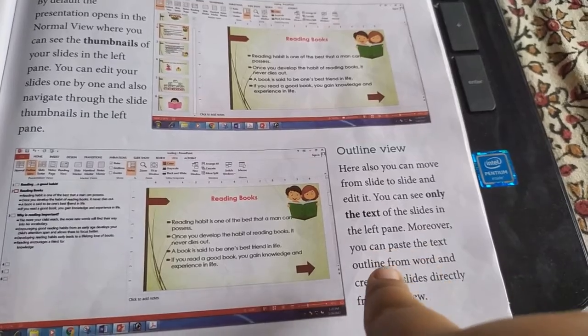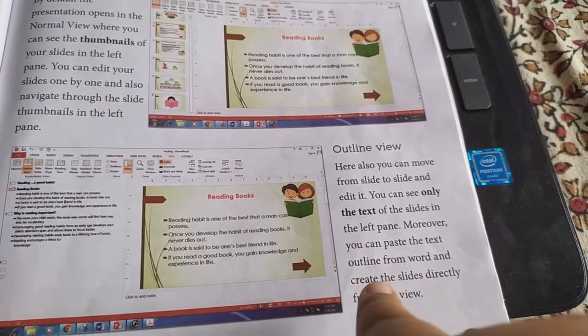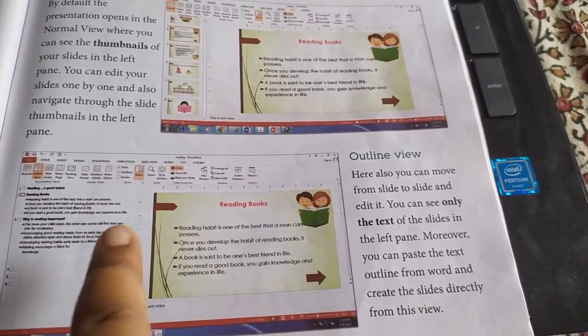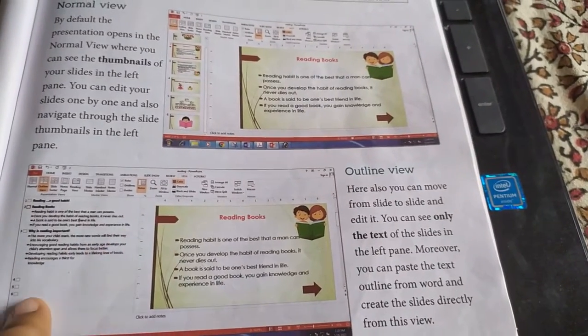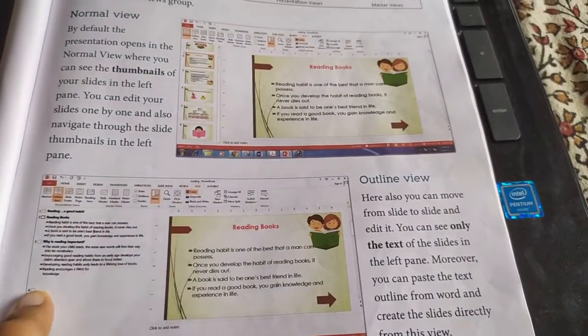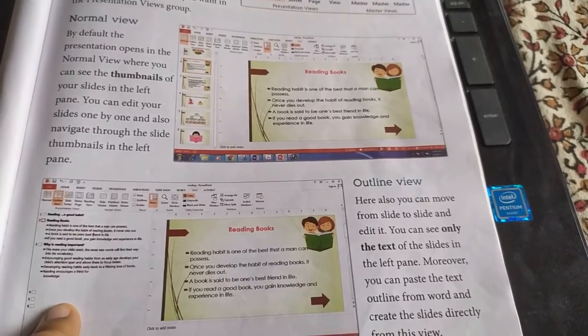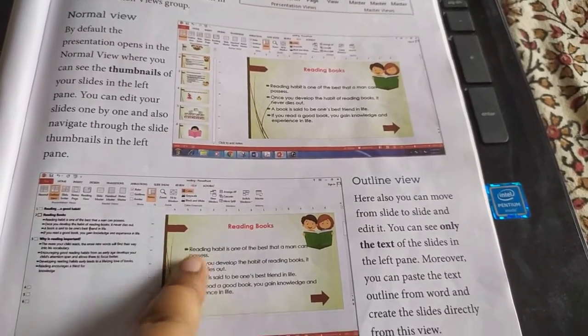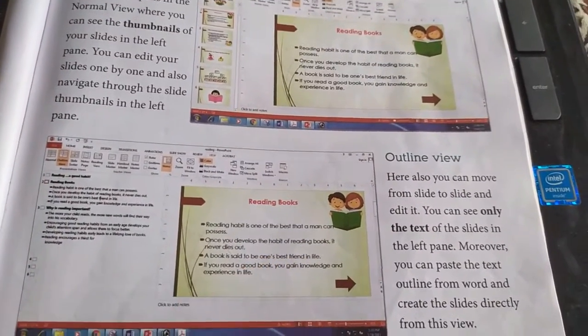Moreover, we can paste the text outline from Word and create the slide directly in this view. If we want to select anything, we can directly click on any slide and paste the document from Word or any other source and use it as a slide in the presentation.